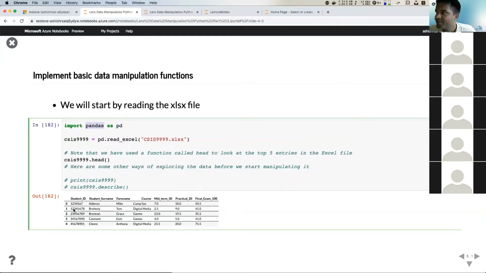All right, getting back to our source code. The first step after you have imported your file is to explore your Excel sheet. The easiest thing to do is first look at the structure. I'm using a function called head, which returns the top 5 rows. And I can see I have student ID, surname, first name, courses, midterm, practical, and final exam. So this is what the structure looks like. That's good.